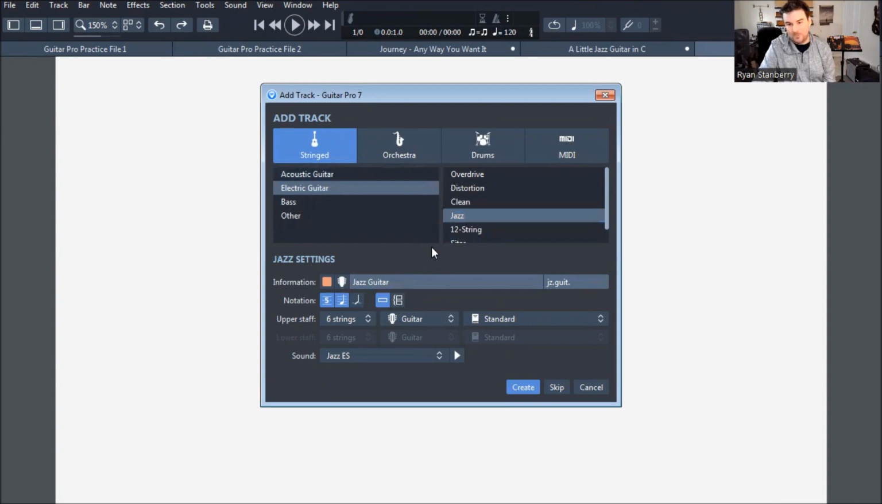Now, we are going to make one major change here before we move on to create. We're going to click the jazz notation here, right here. And that's going to give us a new staff. Now, at this point, you could just click create, or you could also go ahead and turn off the other staffs. I'm going to go ahead and turn off the other staffs, and then I'll show you how to get them back once you're in the file. All right, so create.